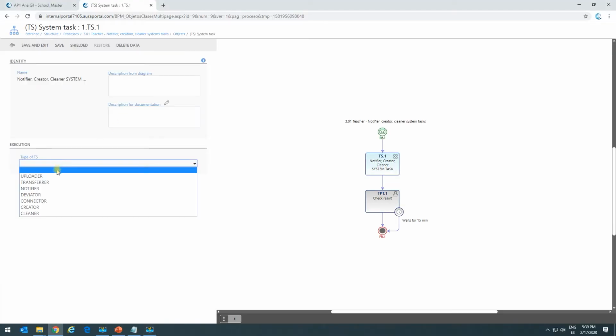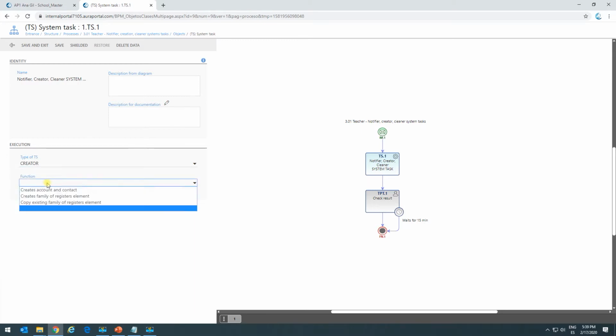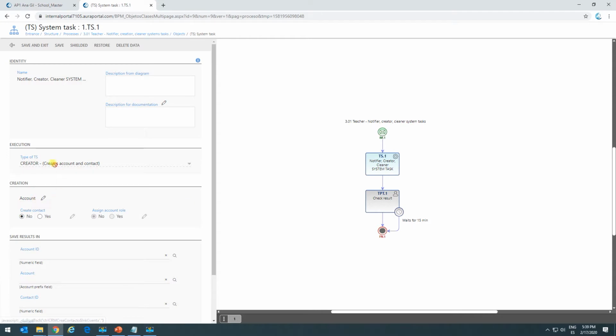The creator system task is going to allow us to create accounts and contacts. It's going to allow us to create elements in a known family. And it's also going to allow us to create copies of existing elements. We're going to try this first one, and we're going to create an account and a contact. I'll hit the button continue.